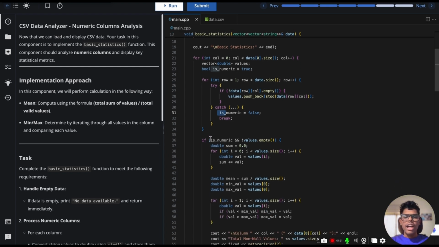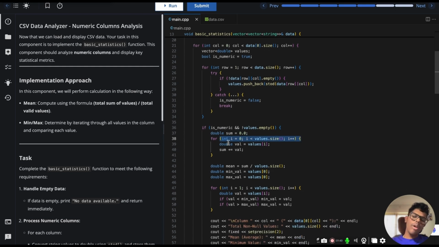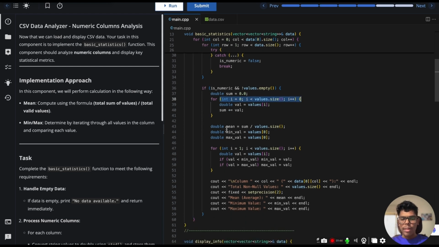After that, we check if it is numeric and if it is not empty. If that particular cell contains information which is numeric and not empty, we have an initial double sum as 0, and then we iterate over each and every value in the values vector and keep adding it to the sum. Now from the sum we can find the mean. How do we find the mean? It is basically the total sum divided by the total number of elements, which gives the average, that is the mean.